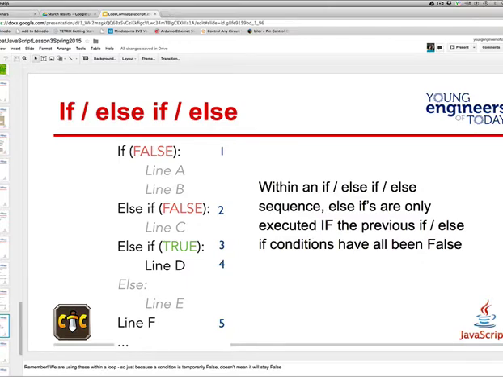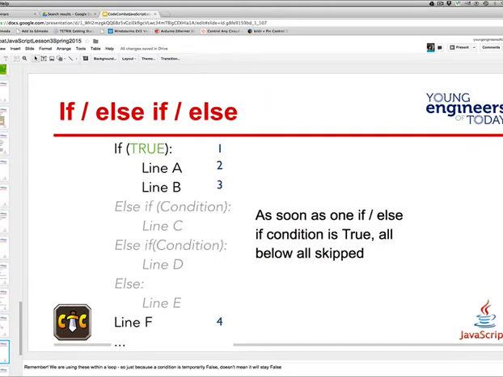So if this one's false and this one's false, this one will happen. If this one's true, none of these will happen. If this one's true, none of the below will happen. As soon as one if else condition is true, all below are skipped.